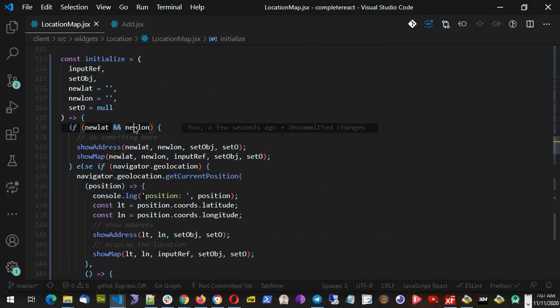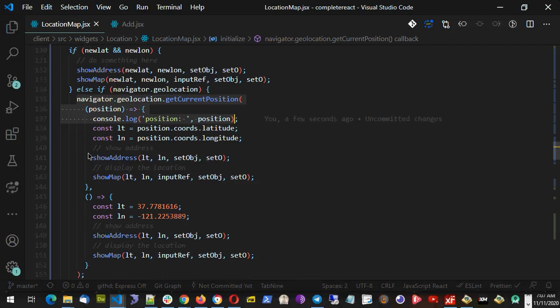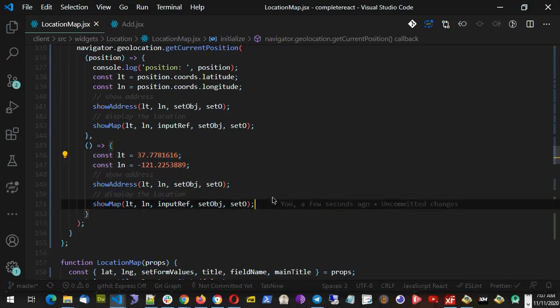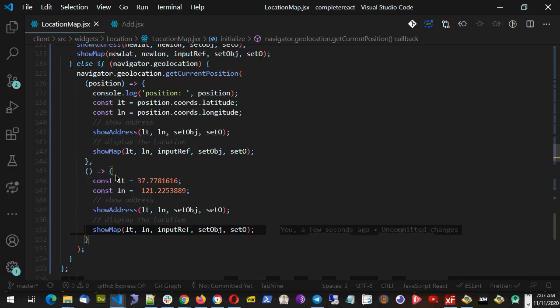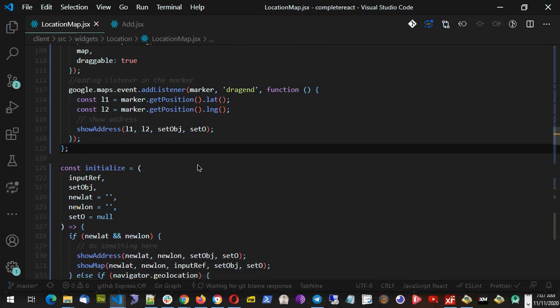So if I send latitude and longitude, I will use these two lines. And if I don't send this, I will take the current address of the user and I'll show the address and map. And if the user has disabled the navigator, I will hard code some latitude and longitude and show that to the user. So in any case, the user will be able to see some kind of map before he tries to edit it. So that is the purpose of this default one. Since I'm not using the error part, I'll delete this handle error function.